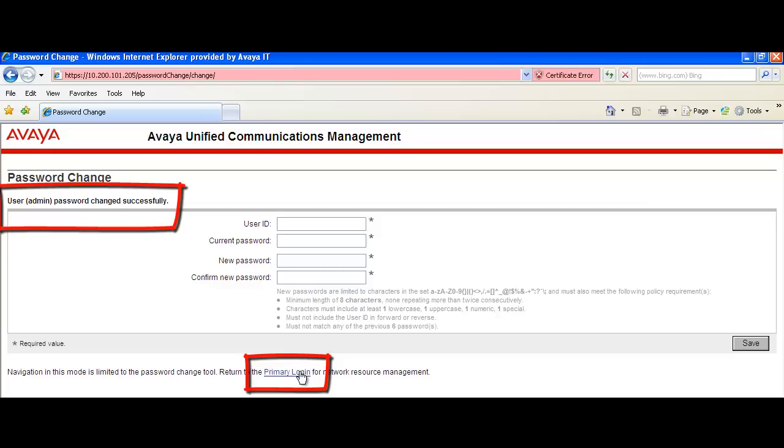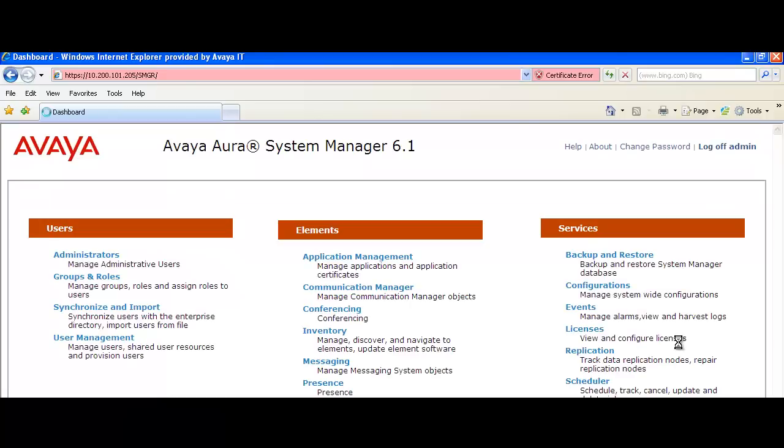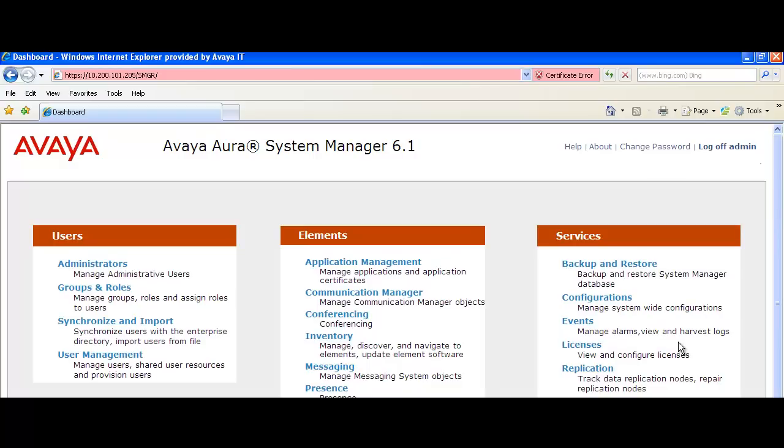Press the primary logon. That brings us back to the main page, which will log in with the user ID of admin. And we'll put in the password we just created. And click the logon button. This will bring us to the System Manager admin pages. The customer can do their work. We can do our work. At this point, we will go back to the System Manager Linux shell and make the appropriate final changes.